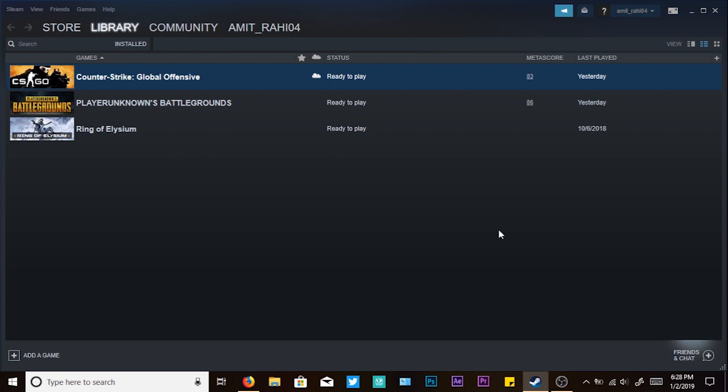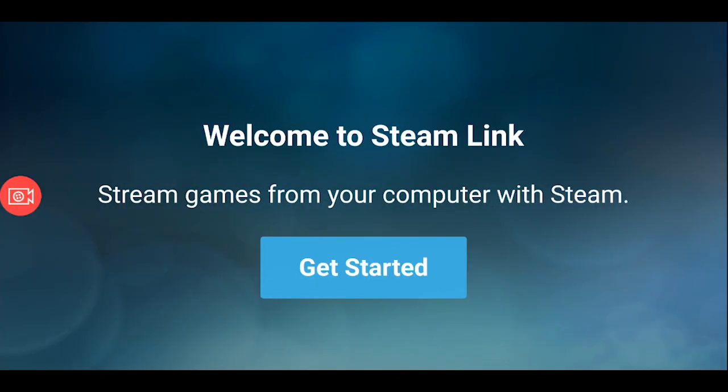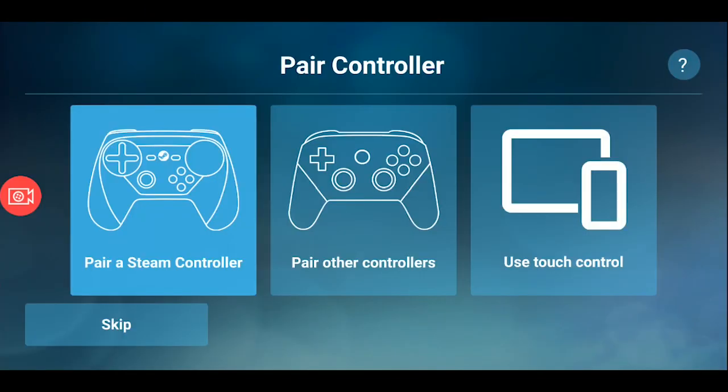Now connect your phone to the same Wi-Fi network and download the Steam Link app on your smartphone. You will find it on Google Play Store. Launch the app and tap on the Get Started button. It will ask your controller preferences. Select touch controls, unless you have a controller, then select that option.